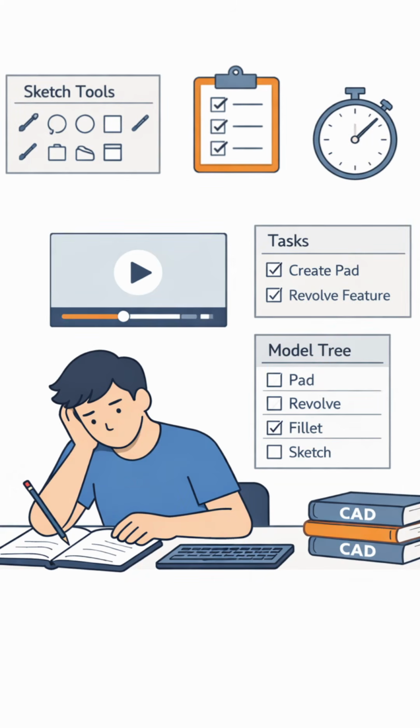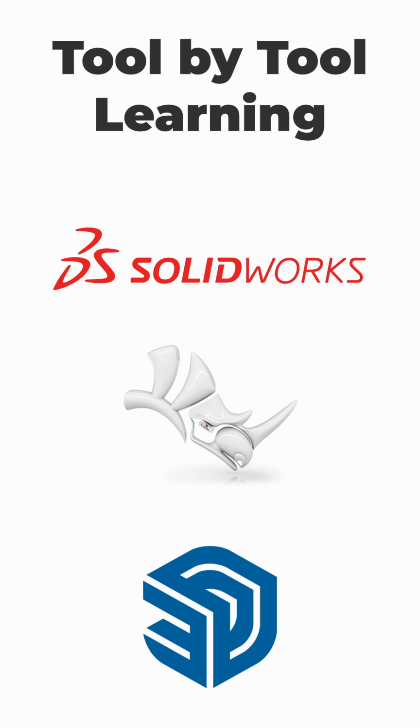Many people try to learn every CAD tool before building something. I used to learn CAD that way too. In SolidWorks, Rhino, and SketchUp, I spent a lot of time learning the tools first, studying the functions, going through the features one by one.